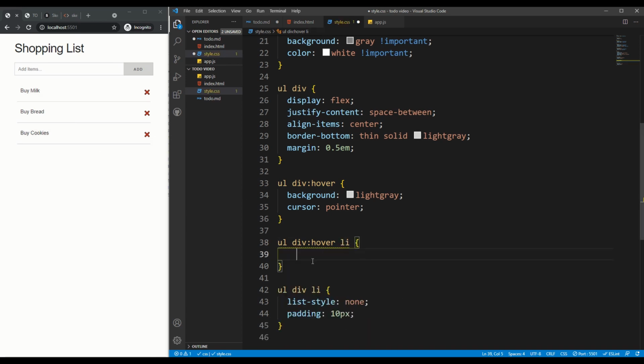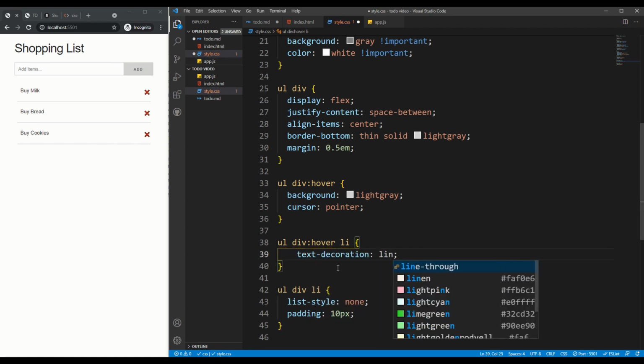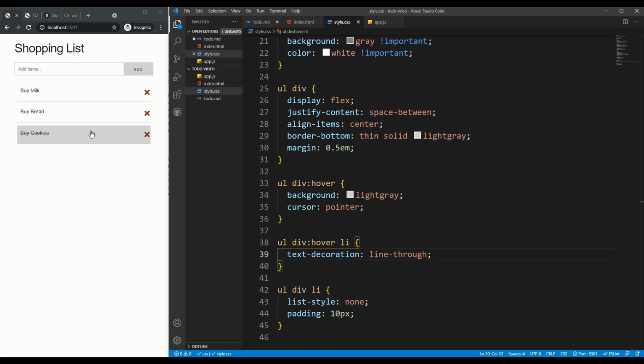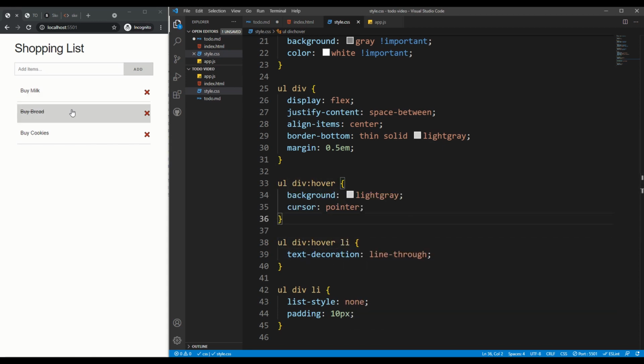Okay, I will say text decoration line through, save. Now you can see that if I hover over the div, it is only applying a text decoration of line through to the list item. Now if I don't have this, you see that the line will go to anything that is inside that div, because we just called the text decoration on the div hover. All right, so I don't need that. I want the list specifically so that it doesn't spill over to any other element.